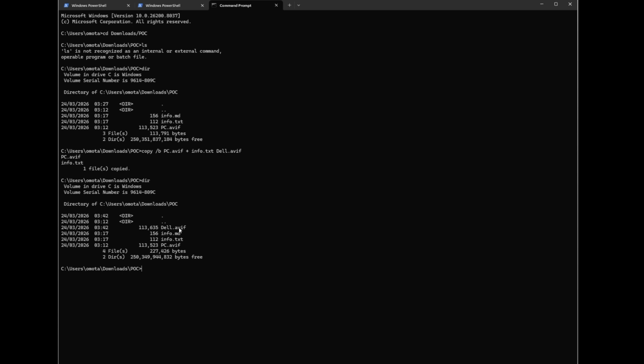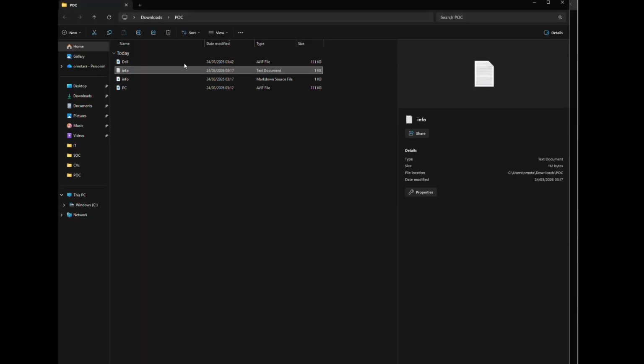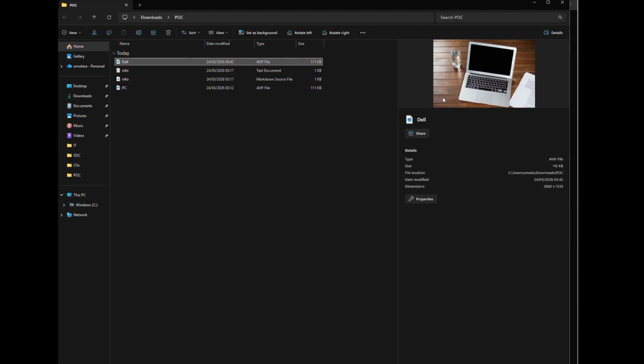But when I send you the image, just to explain the proof of concept again, if I open the directory, the file is here. It still comes as the same image, but we already have something else embedded in it.